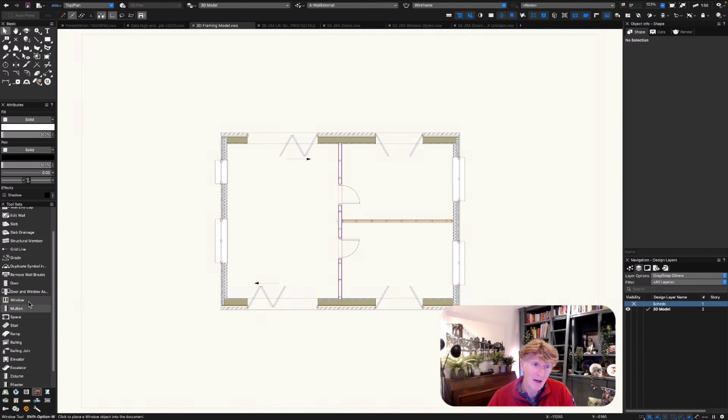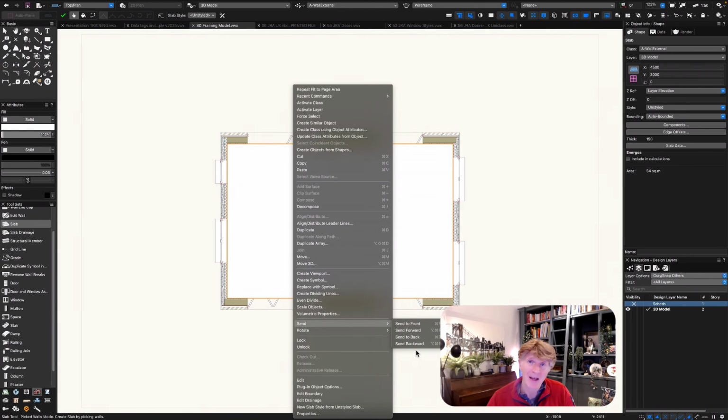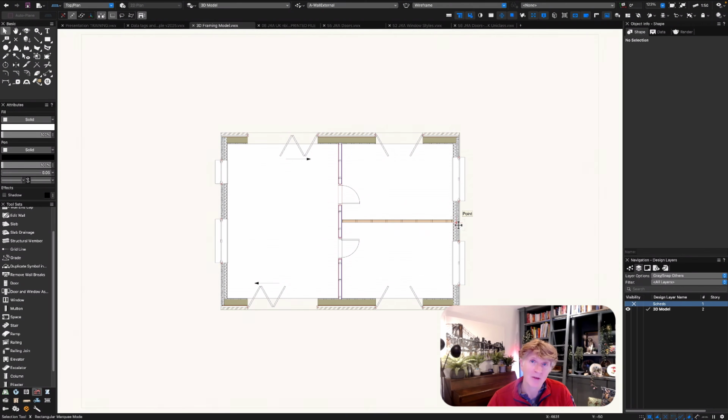Now I'm going to go ahead and show you how I can actually draw in a slab. Now I really like the slab tool. I just pick the walls that I want to generate, click the green tick, and that generates a slab for me which is bound to the walls.